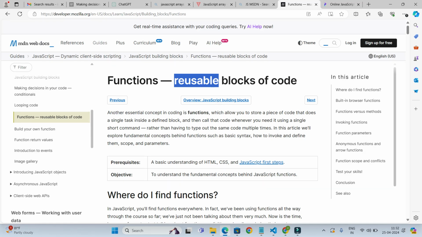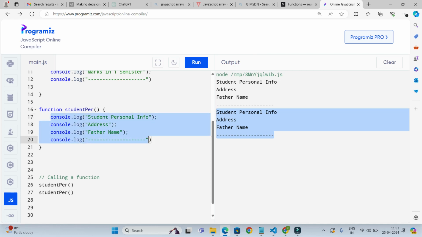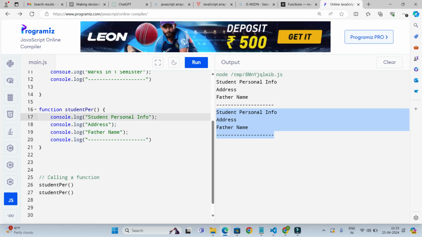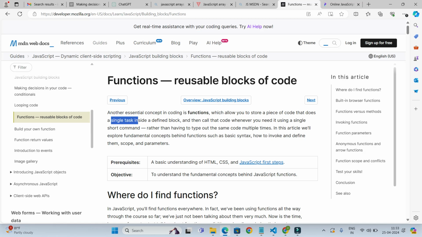Another essential concept in coding is functions, which allow you to store a piece of code that does a single task inside a defined block. What it's saying is, a function is nothing but a stored piece of code, a set of commands, contained in a single unit. Each set of code is inside this block. It's nothing but a single unit. That is what it's saying here.